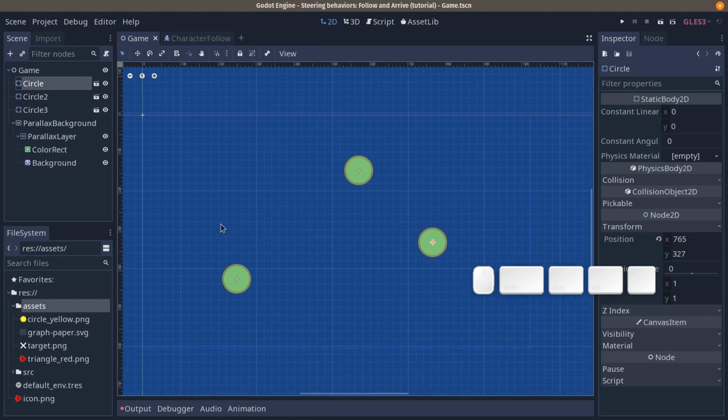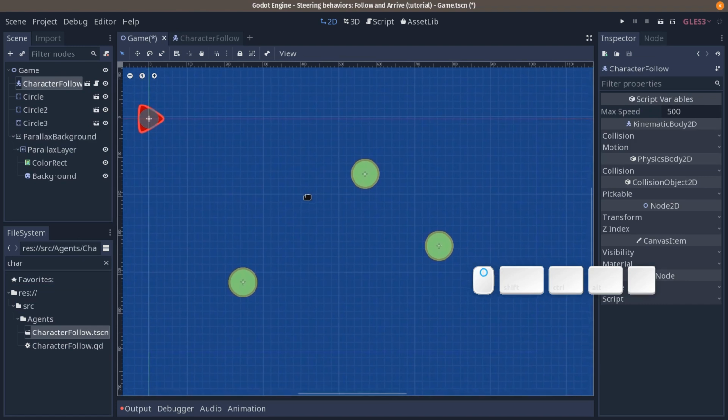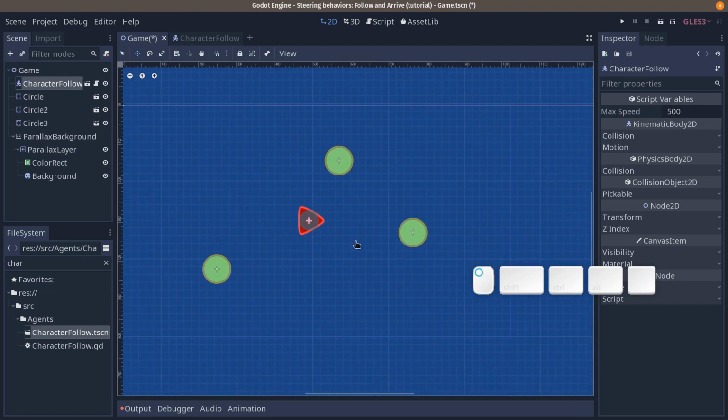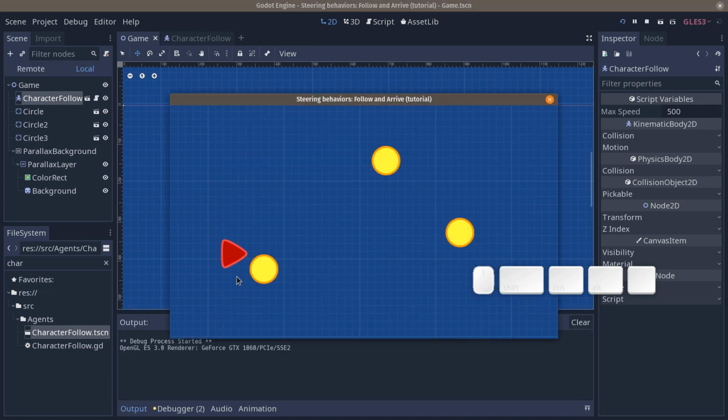And you want to add your new character to it. So look for character follow, click and drag it into the scene under the game node, and we can place it somewhere in the middle of the screen, let's say. Press F5 to try the game, and now you will see the arrow follows your mouse cursor.